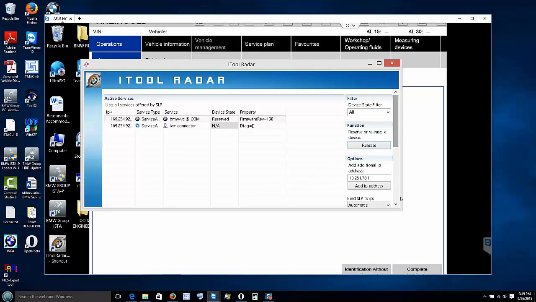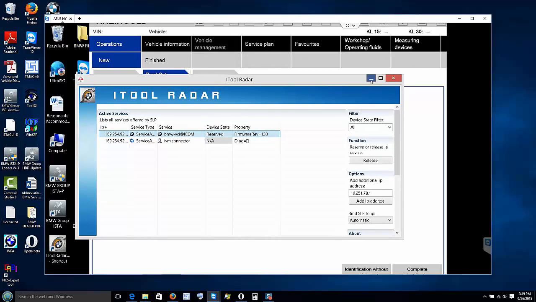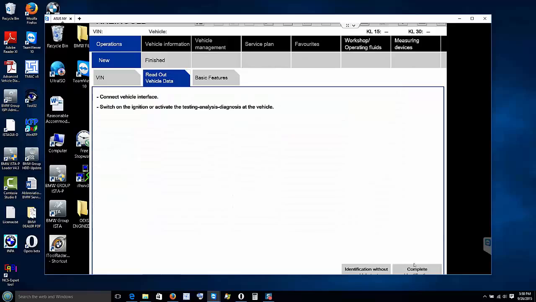Where does it say that? Oh, right here? Yeah, but I just click it. It's supposed to be release here on the device state. Yeah, but I don't know. Let me check it. Is it because the car is still running?